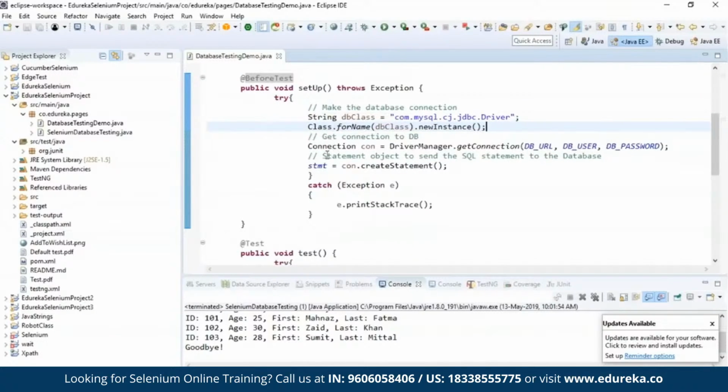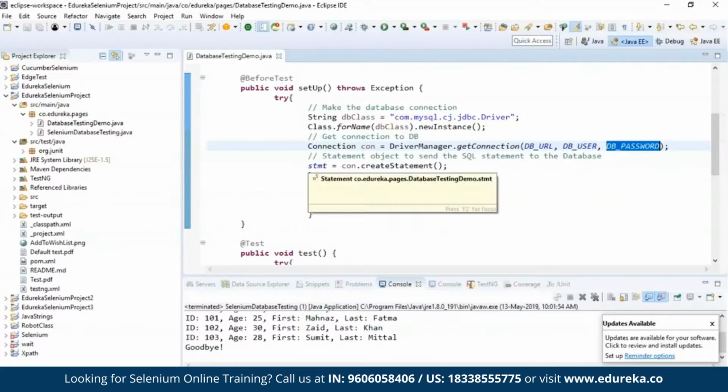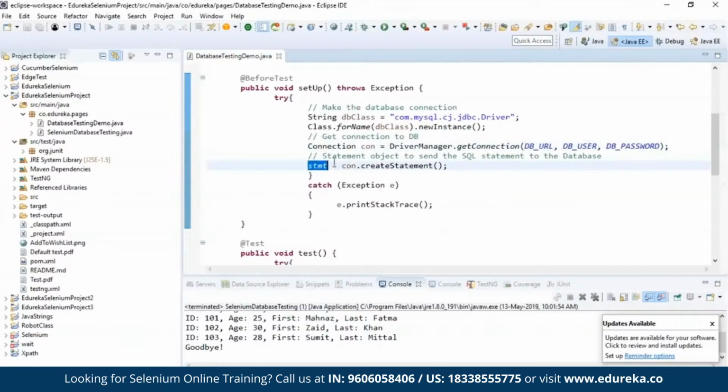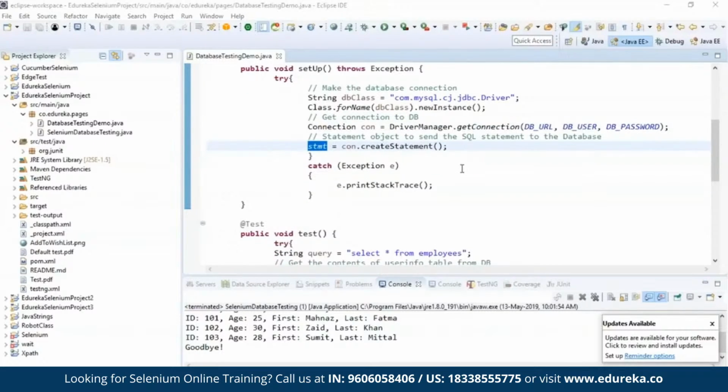So what I will do, I'll create connection con is equal to driver manager.get connection. I'll specify the database URL. I'll write the username and the database password. And next, I want the statement object to send the SQL statement to the database. And for that, I will tell statement is equal to connection.create statement. So that will help us to create the statement.